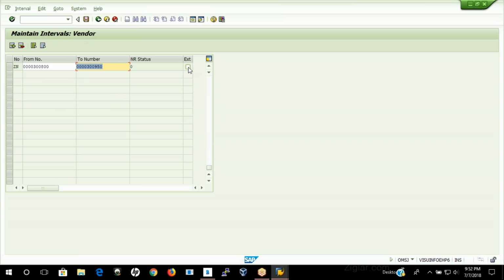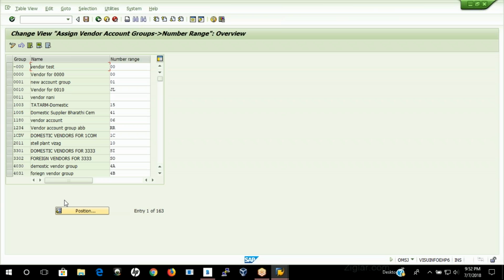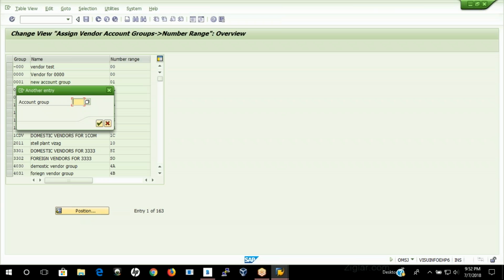And if I select this box, it is an external number range. I'm not selecting this box because I want to make use of internal number range for the vendor master data maintenance here. Now save the data, go back, and click on this number range and assign this number range to your account group.